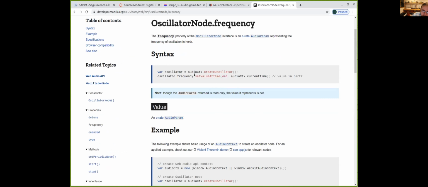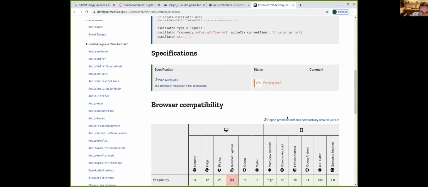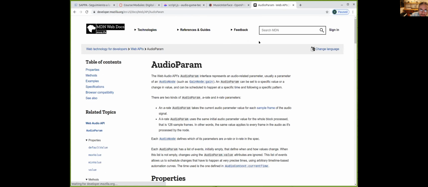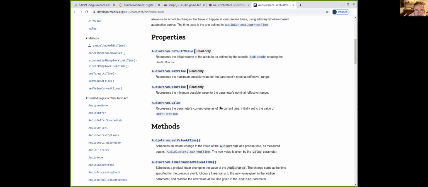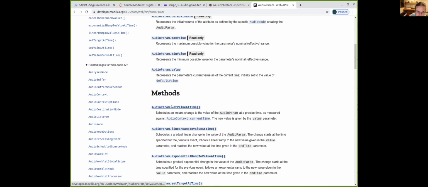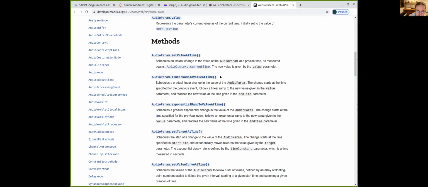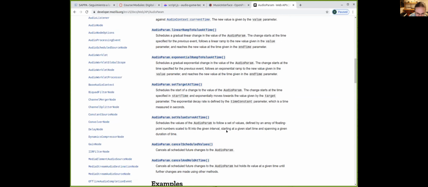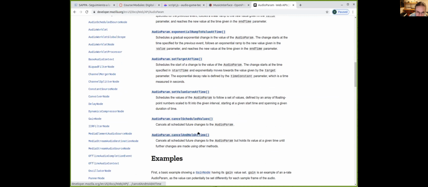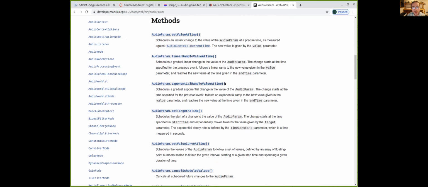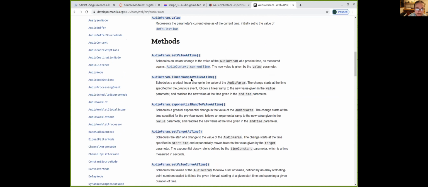So you have a way for doing this as a set value at time, right? But at the same time, you can also do something else. For example, let's go to an audio parameter, and you can have set value at time. Can you see this? But you also have linear ramp to value at time, or set value curve at time, cancel and hold at time. And the one that we want to use is actually this one, linear ramp to value at time.